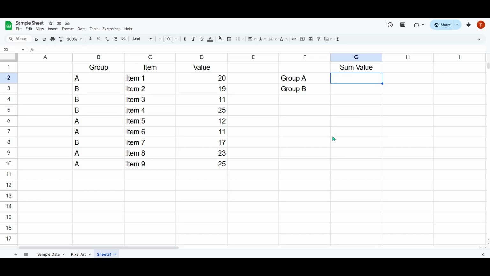In today's video, I'm going to teach you how to sum values based on other cells in Google Sheets using the SUMIF function. Let's dive right in. First things first, let's pick the cell where we want our summation to appear.